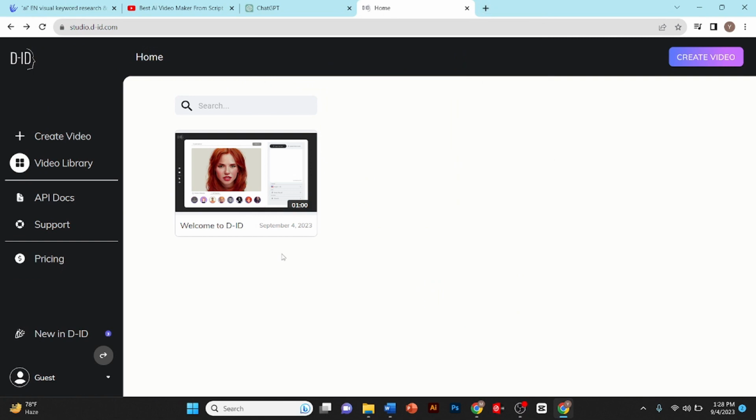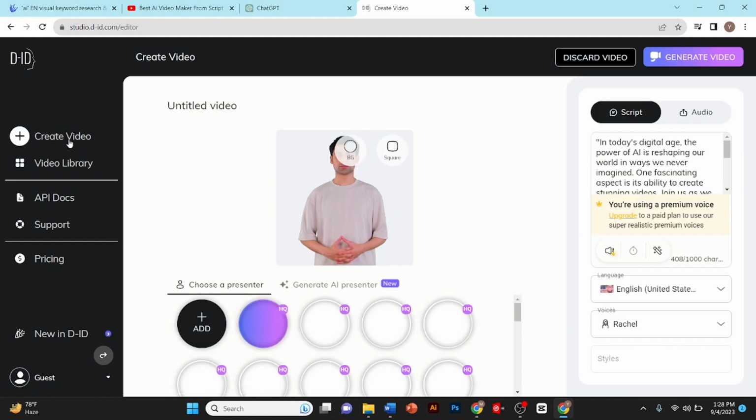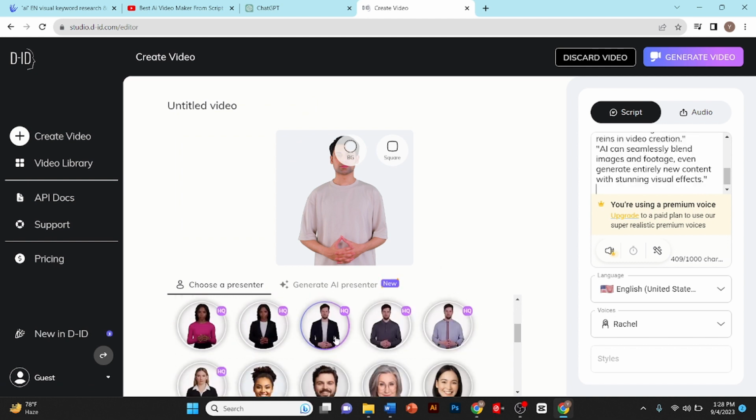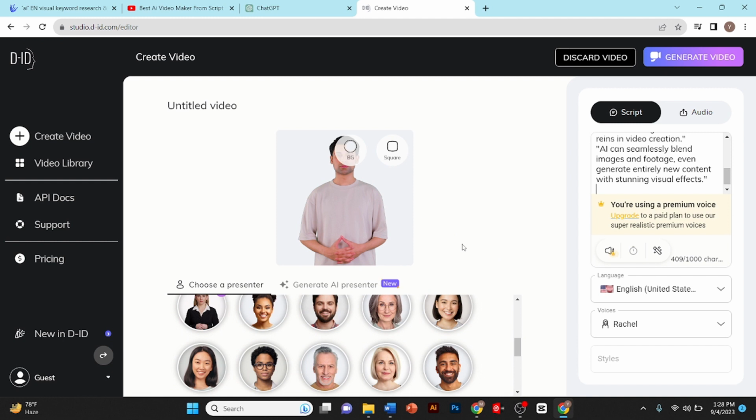After copying the script, I need to create a video. I'll come to DID and I'll click on create video. I'll copy my script here and from here I can choose my character, and after choosing the character I'll click on generate video. This is how you can create videos and become a content creator using AI.